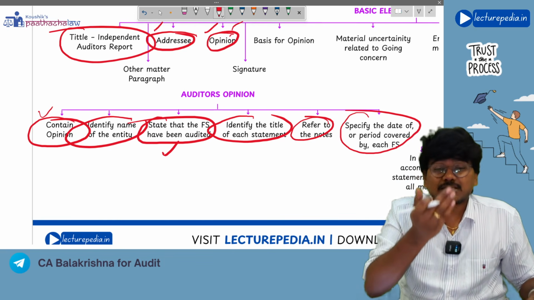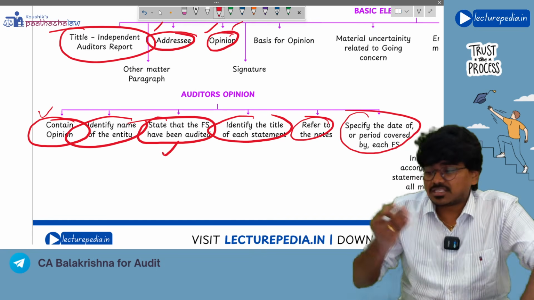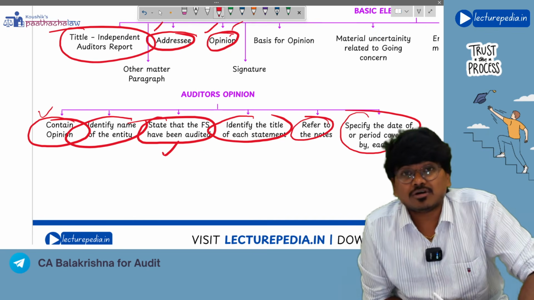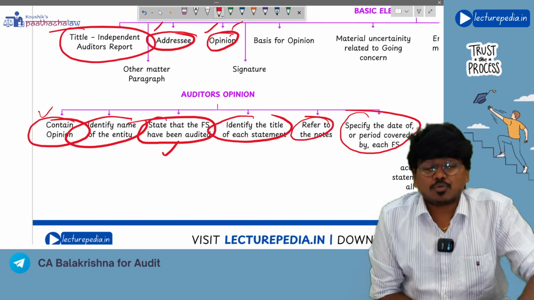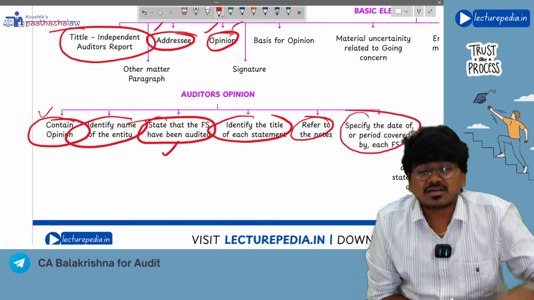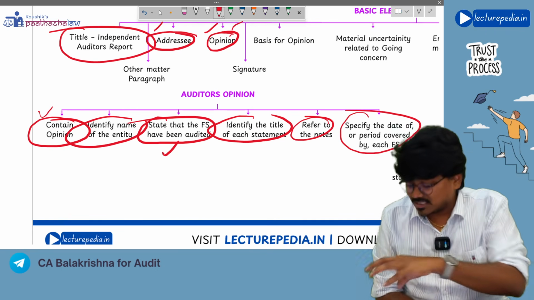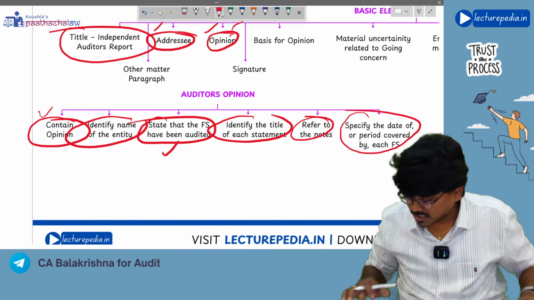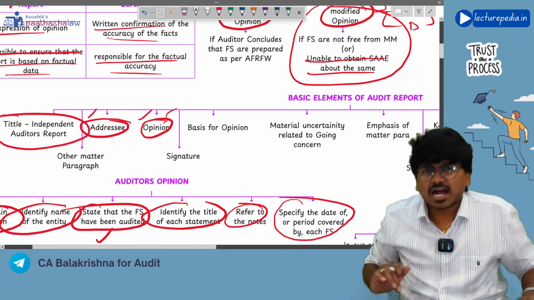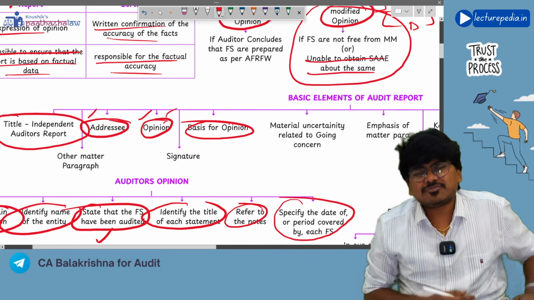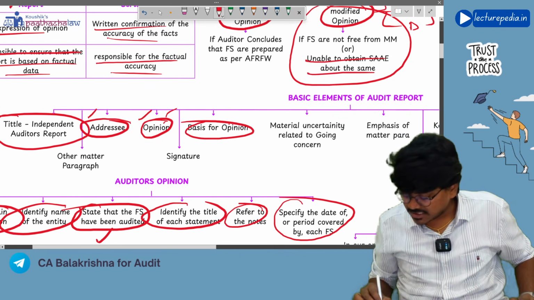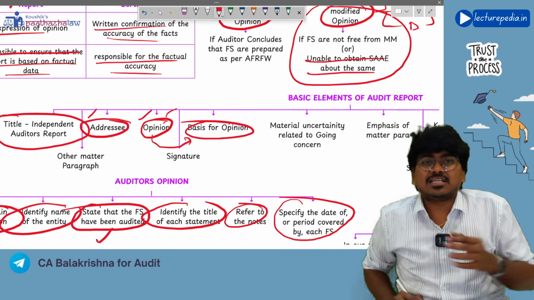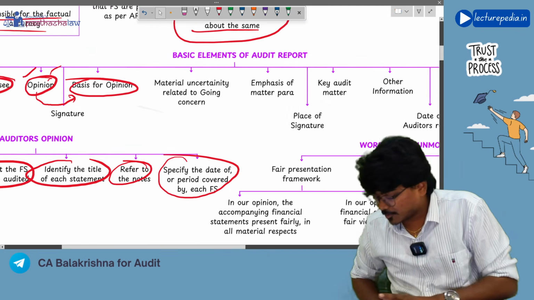Understanding? In our regular class, we have discussed this by comparing with the audit report of Reliance Industries. Remember, we have taken the annual report of Reliance Industries, and there we have discussed whether these things are there in the audit report or not in the opinion paragraph, if you remember, right? Next, after opinion there will be basis for opinion. Basis for opinion contains on which basis you have given the opinion. That reasoning will be there in the basis for opinion paragraph.